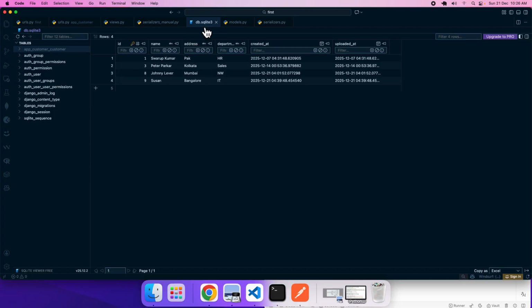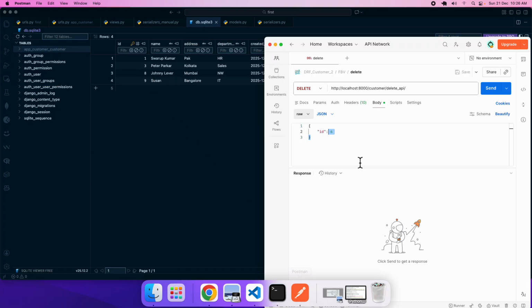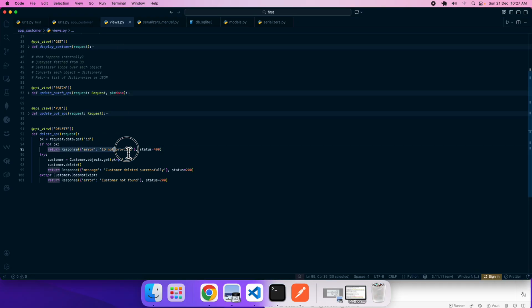So which record will I delete? Let me delete the ID number 8. So let me provide 8 over here. Again, if it's not valid, or if it is not provided, then this part will come into the picture. And if it is valid, then only this portion will work. Again, it will pick up the row from the table, pass it over here, and delete that particular row, and after deleting it will just keep the rest of the data as it is.